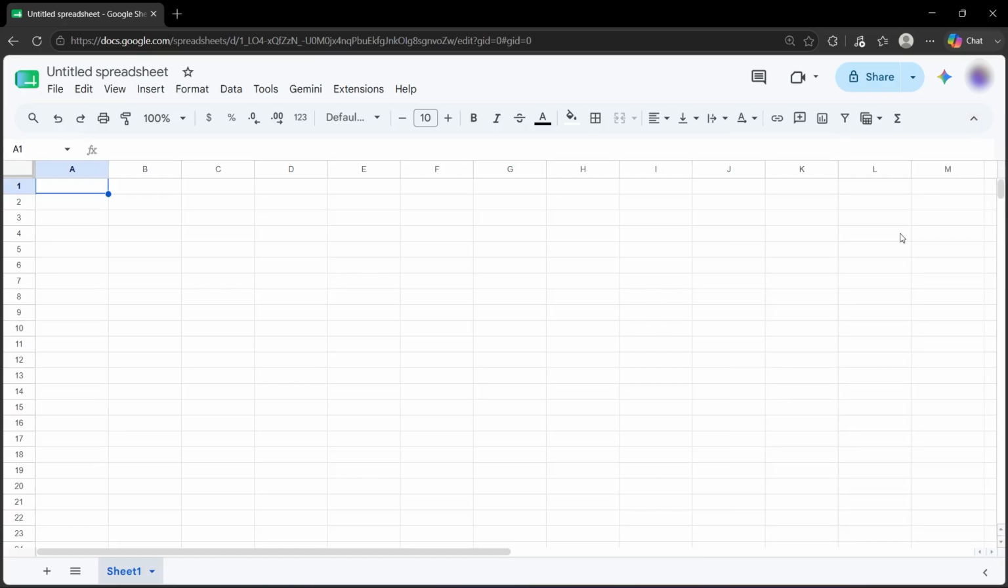So let's begin. Gemini in Google Sheets is a built-in AI assistant that can help you build formulas, organize data, and even generate entire spreadsheets just by typing what you want in plain English. Quick note before we start: this feature needs a paid Google One AI Premium plan or a Workspace Business plan. So if you don't see the Gemini icon, that's likely why.